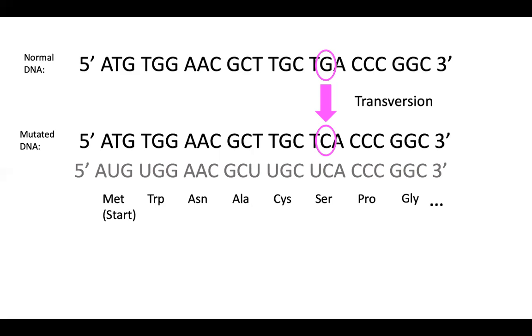And translation continues. In the normal amino acid sequence, we had a stop codon after cysteine. The point mutation changed the stop codon to a serine codon. When the stop codon is changed into a non-stop codon, we call it a read-through.